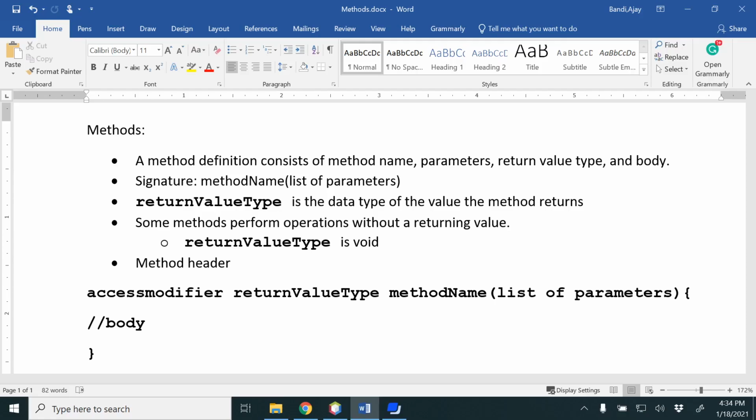Hello all, in this video we are going to review the concept of methods in the Java programming language. A method definition consists of method name, parameters, return value type, and the actual body of the method. So if you see it here, we also have the signature of a method, which is the method name and the list of parameters of that particular method. Return value type is the data type of the value that the method returns.